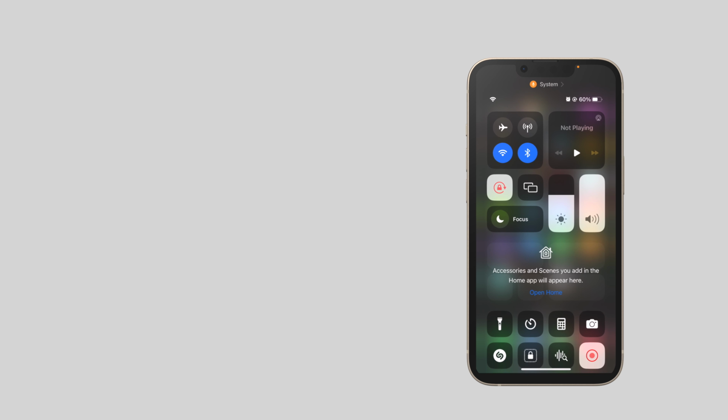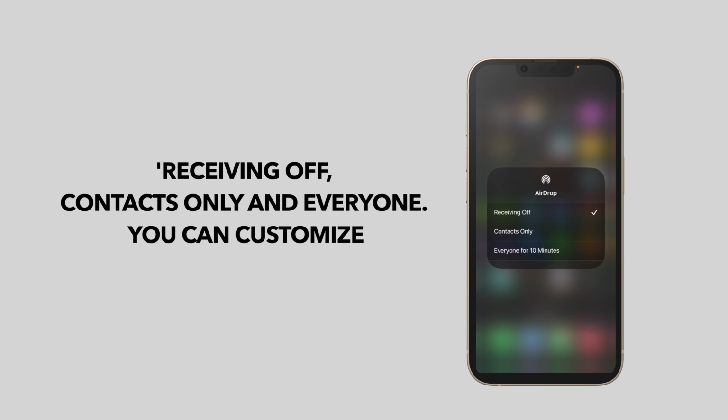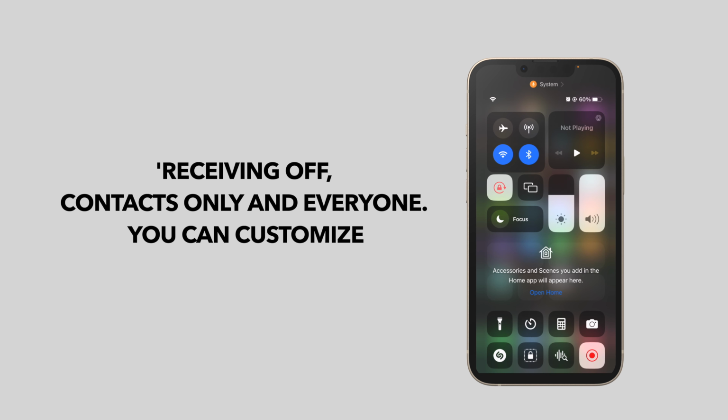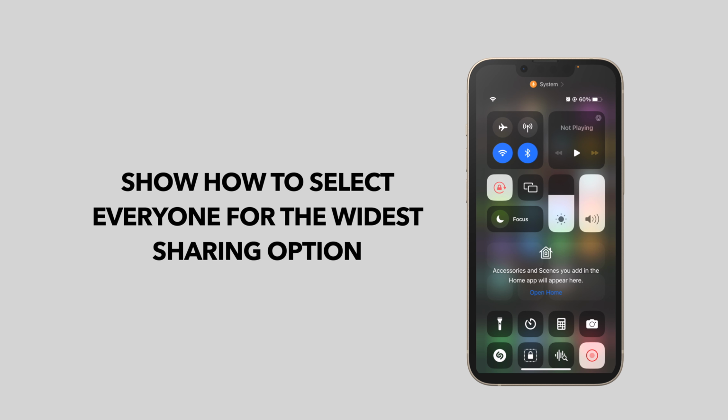Step 3. Choose AirDrop settings. In the AirDrop settings, you'll find three options: Receiving Off, Contacts Only, and Everyone. You can customize your preference here. Show how to select Everyone for the widest sharing option.